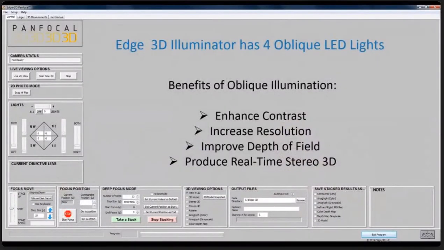So what are the benefits of this four light LED illuminator? It has four lights. If you look over here on the left, if you have the illuminator, your graphic user interface will look like this. You'll be able to control the four lights. You can control all the lights together, just like a regular 2D microscope, or you have the option of controlling each of these pie-shaped illuminated lights, either together, left and right together. You can put both right ones together to make a right eye view, both left together to make a left eye view. That'll make a stereo picture. Or you can set each individually, and that tells you the intensity of the light. So what this illuminator does is enhance contrast, increase resolution, improve depth of field, and produce real-time stereo 3D.